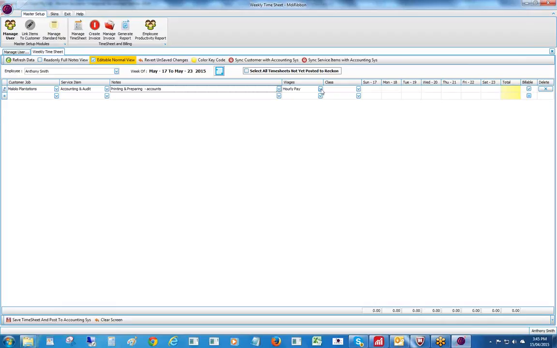We pick the wages, hourly pay, and the class, which is coming from Reckon Accounts. We enter the hours: 2 hours here, 2, 3, 2, 2, 3, 3. And that's it, and it's billable. We will save this, which is at the bottom, where it says Save Timesheet, posting to accounting system. Okay, save it.